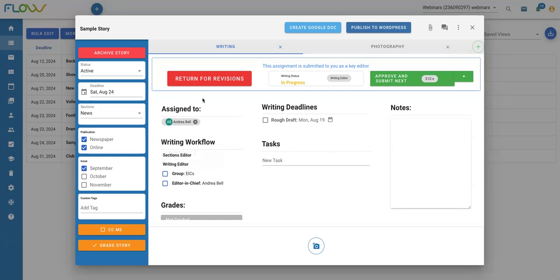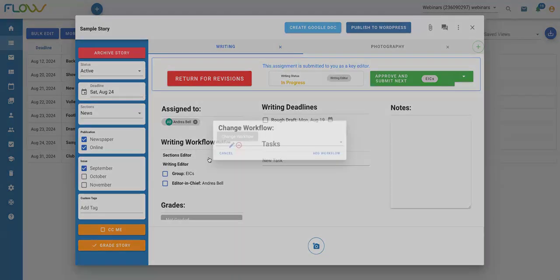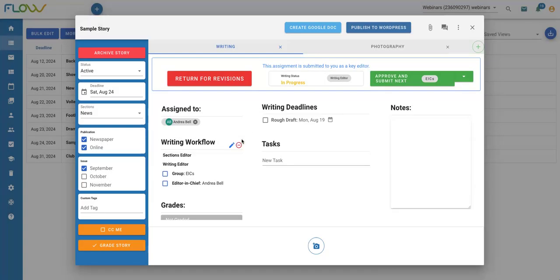The last thing to know about workflows is that I can either manually select them here, like I did for this story, or I can set them to default to a particular assignment type. So let's say this new writing workflow I created, I want this to show up by default on all of my new writing assignments. I can actually set it up to do that.